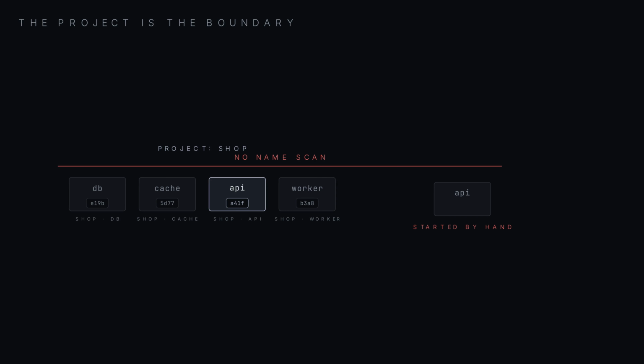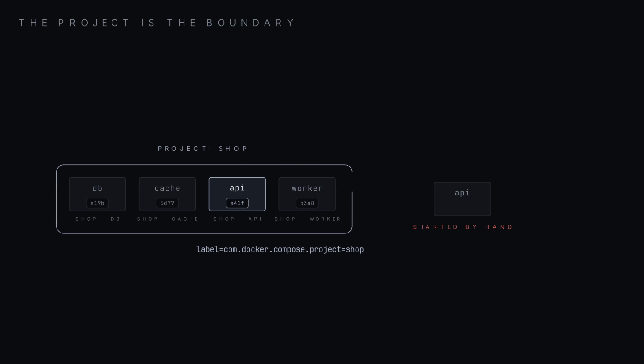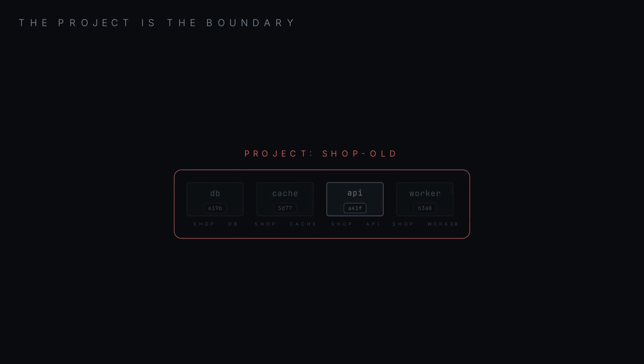It never scans your machine looking for containers that seem about right. It asks the engine for everything carrying this project label, and that list is the only system it knows about. Two copies of the same file in two directories run as two systems that cannot see each other. Rename the directory and Compose loses the API completely, because as far as it is concerned, that project never existed.